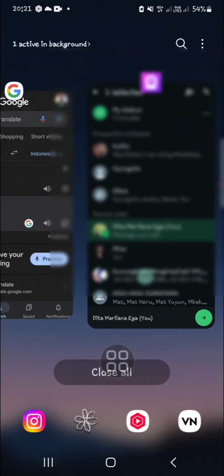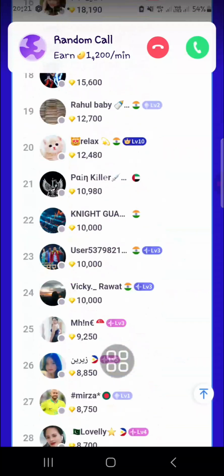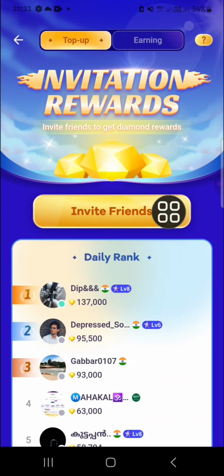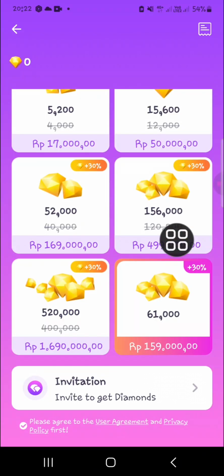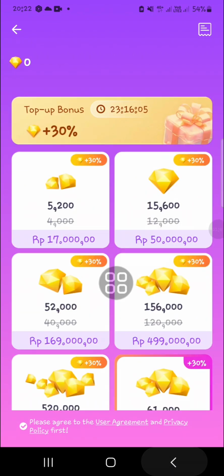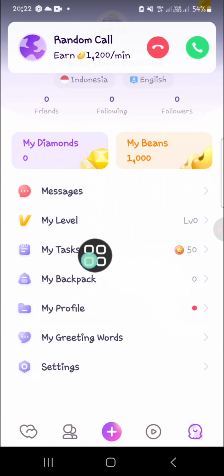Okay, I'm just going to go back, guys. Okay, and then I recommend you to invite a lot of friends, so you will get free diamonds for free. You can invite your friends as many as you can, so you will get a lot of diamonds. Okay, and the second method you can try to get free diamonds is using the task.